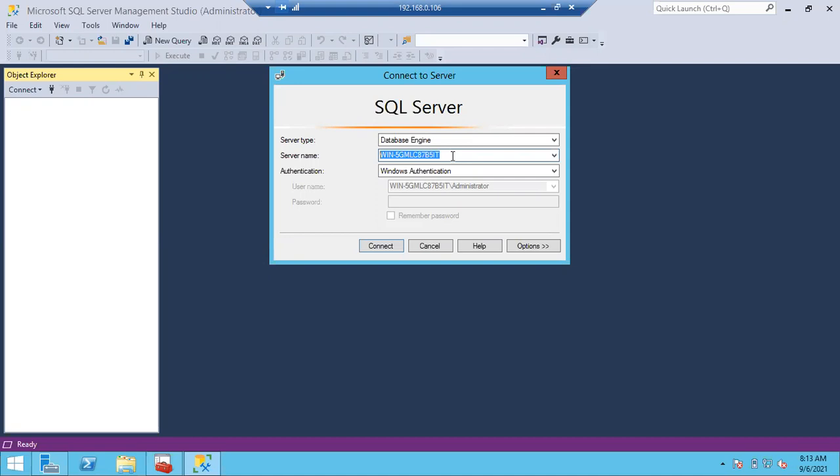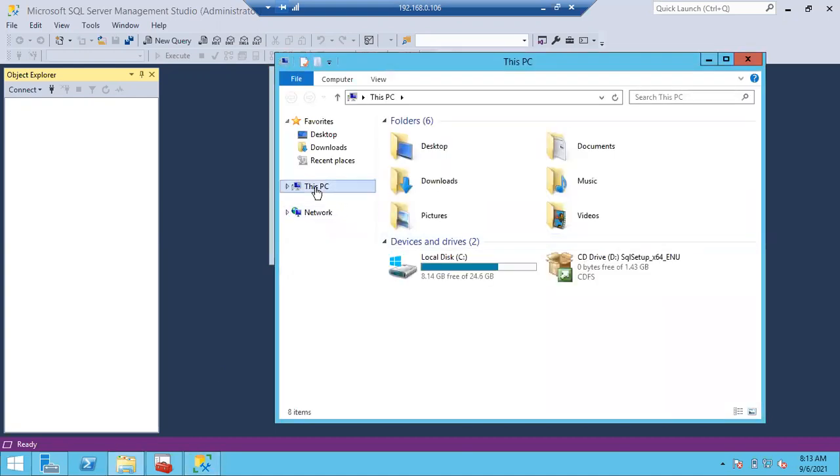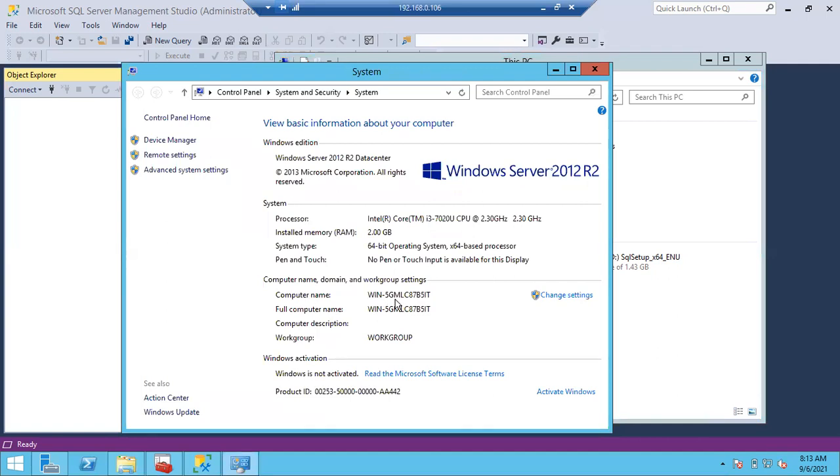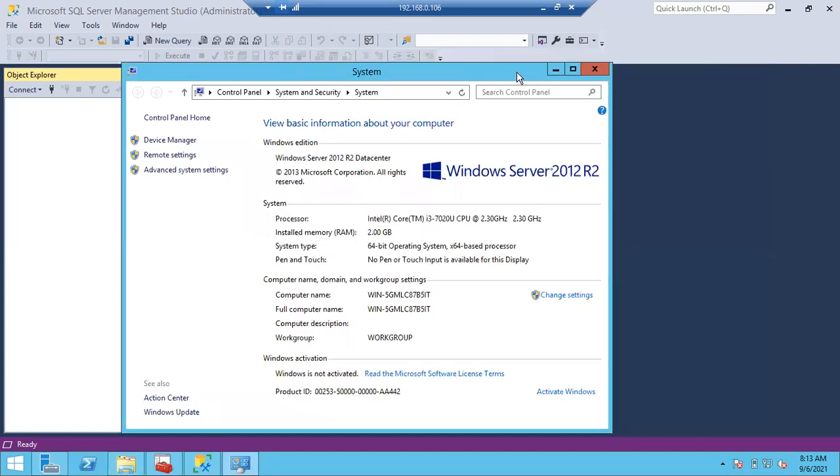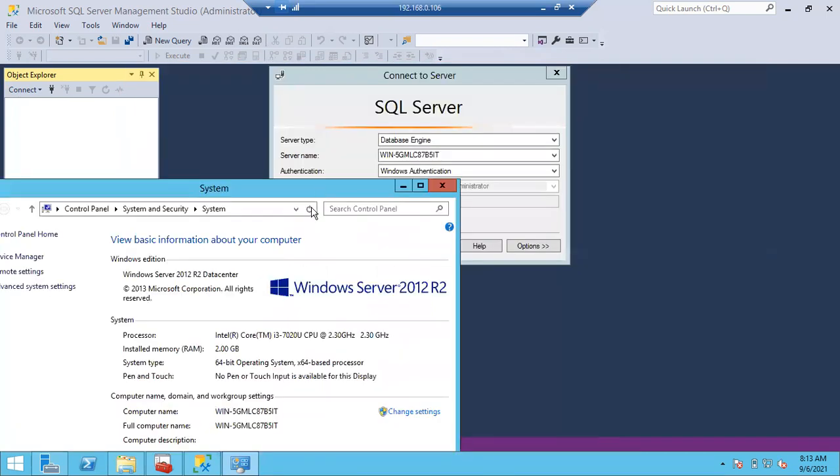How can I check the computer name? In two ways I can check it. One is this PC properties. Right click on This PC, then properties. You can see here the computer name, Win5G MCL. Let me minimize this one. So you can see this is my computer name.